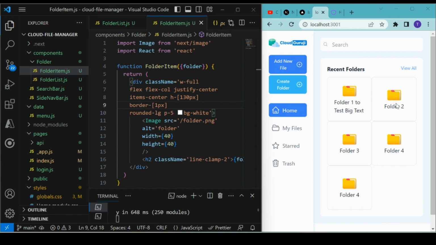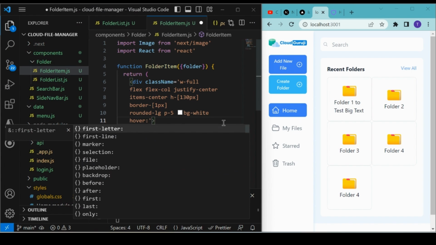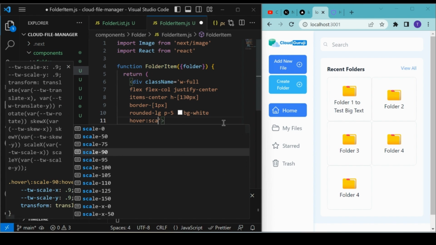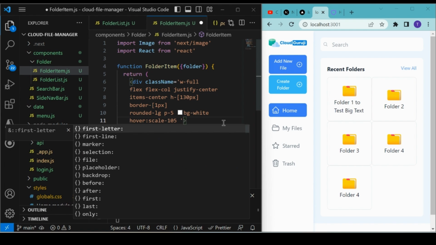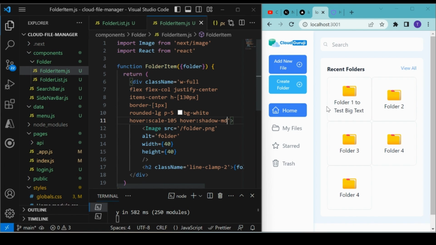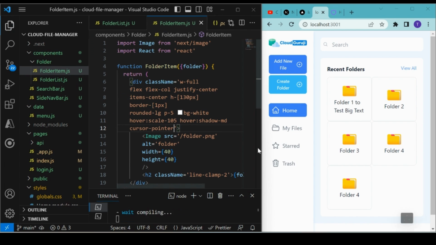But once I hover on it, I want to give some effect. So on hover, we can scale the size to 105. And on hover again, I want to show the shadow to be medium, like this. Make the cursor a pointer, so it looks good. Perfect. And when we click, we can make the index the active one. That we can also add, but for now this looks good to me.